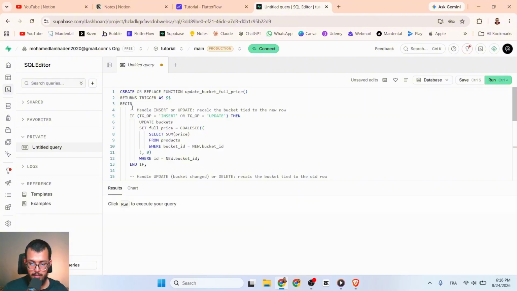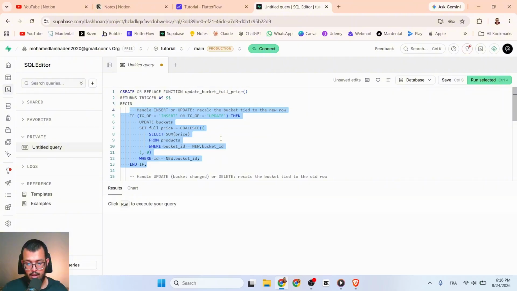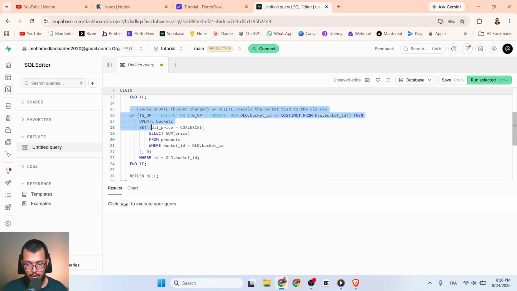So for me, the first part is that if a change happened, let's say somebody changed the price of a product, or created a product, or deleted a product. If any of these changes happened, then we have to go ahead, calculate the price of all the products, and put them in the bucket full price.